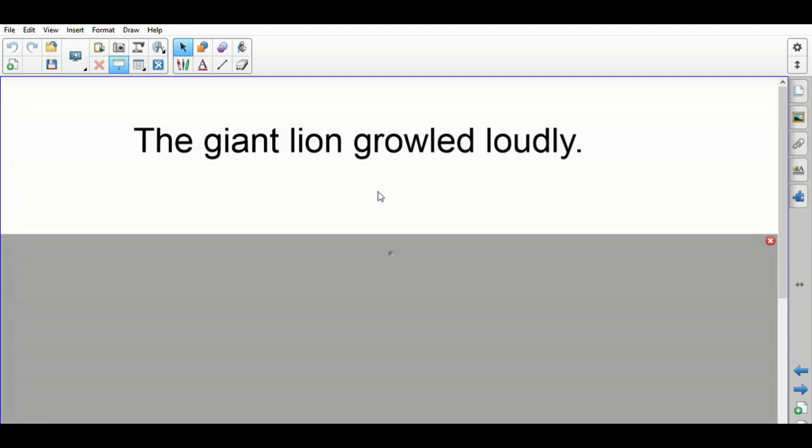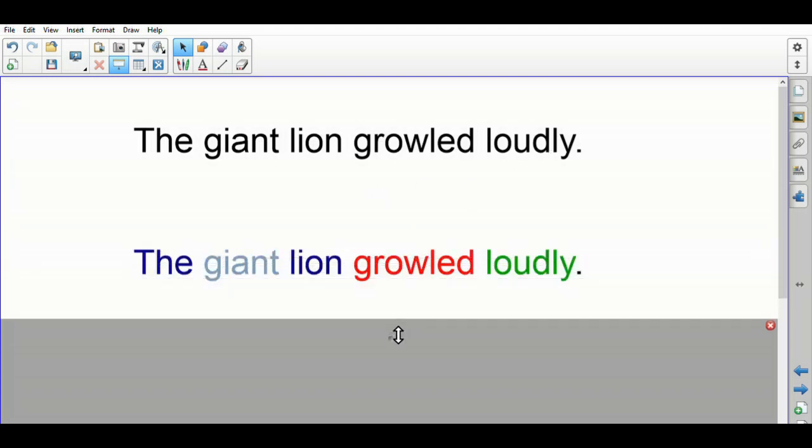What did the lion do? What action or doing word did the lion do? Yep, that's right, it growled. And how did it do that? How, our adverb or adverbial phrase is loudly. So if we then show in colour, the giant lion growled loudly. So in red, we've got our verb, it growled. In dark blue, we've got our noun phrase, the lion. And then in light blue, we've got our adjective, giant. So creating the noun phrase, the giant lion growled, and then loudly tells us how the lion growled.